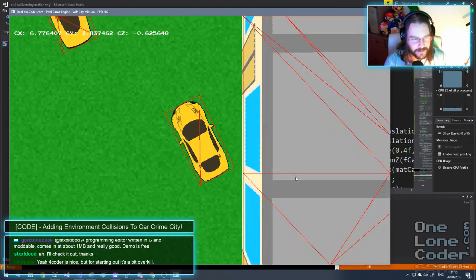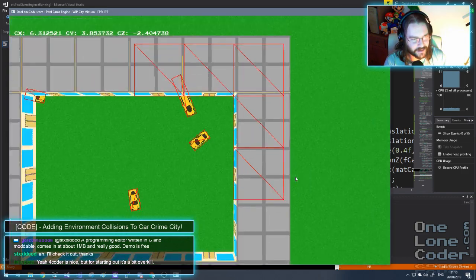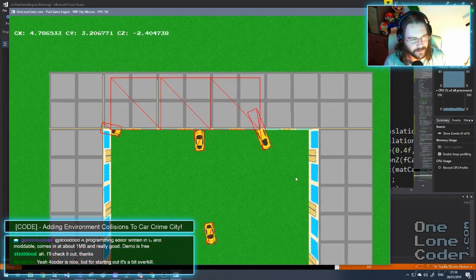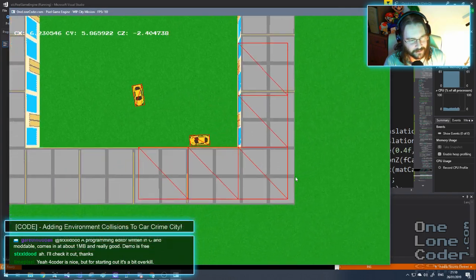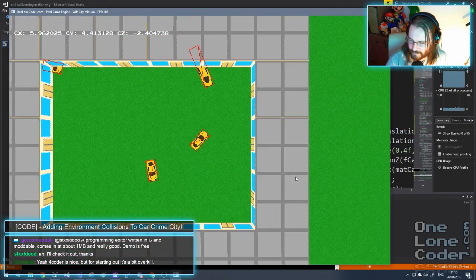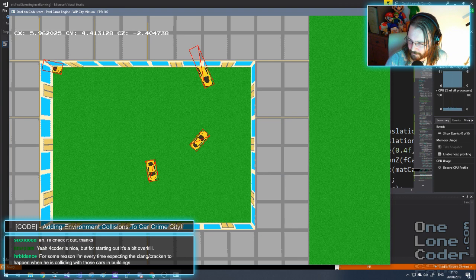But today I wanted to sort out scenery collisions and get them somewhat performant, and I'm quite happy with the progress that's been made there. Thank you, LimePixel. Alexander, hello. Spaghettified car.